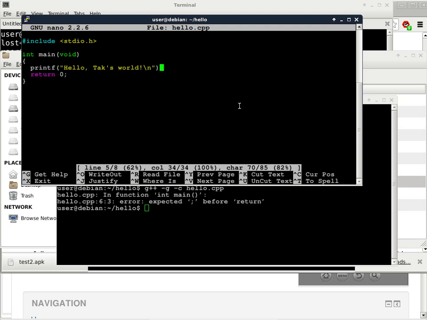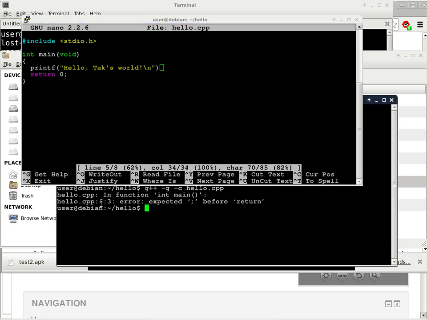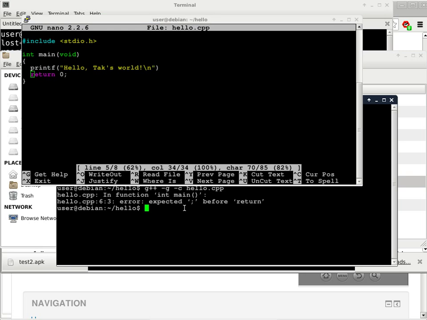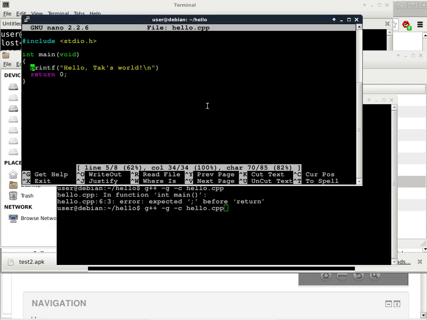So what you need to do is to find out, okay, where's the error? The error is complaining that on line 6, column 3, which is here. So at this point, the compiler says, oh, I'm supposed to have seen a semicolon at this point. So that means the semicolon does not belong on this line, but the line before. Okay, so the fix is to go back to the previous line and put a semicolon here.